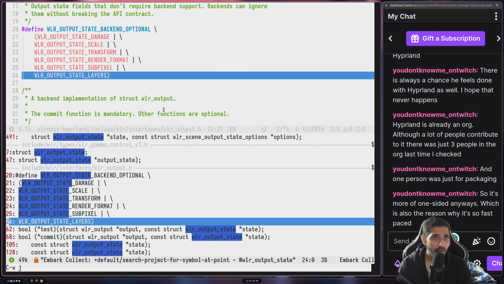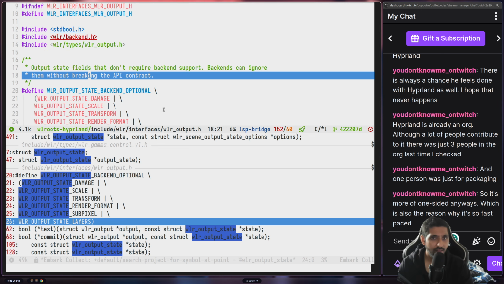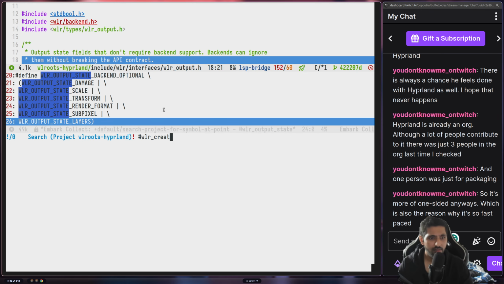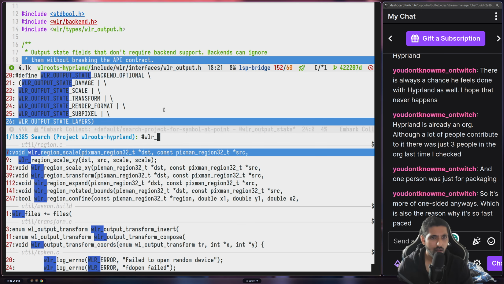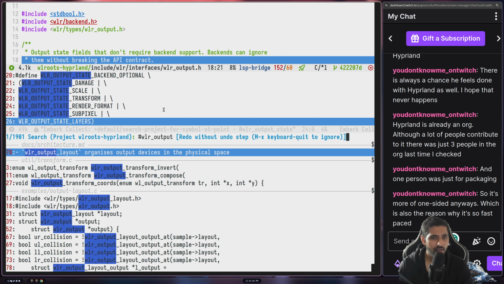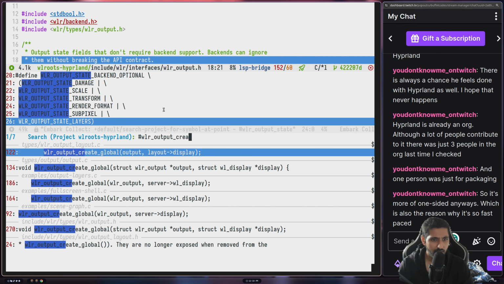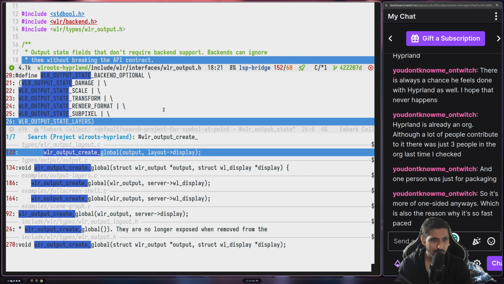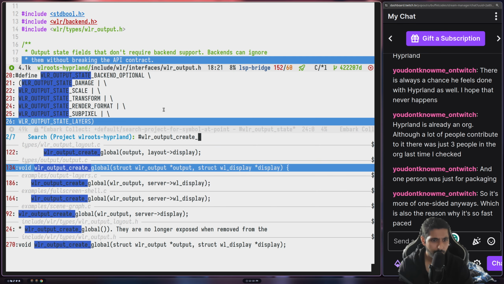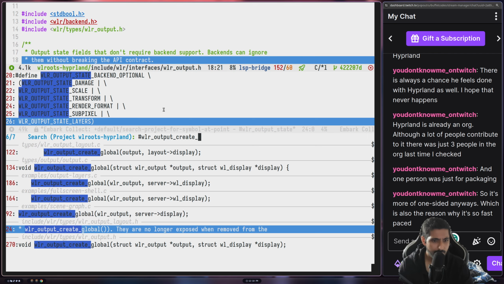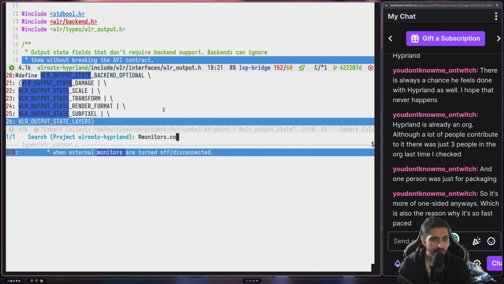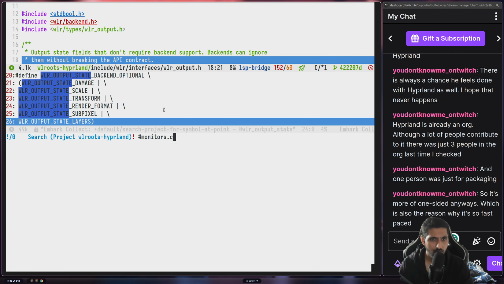Now what I want to understand. Over here we did see that they had WLR output create. Okay, how about this? Did I just search for monitors.conf? It's not found.